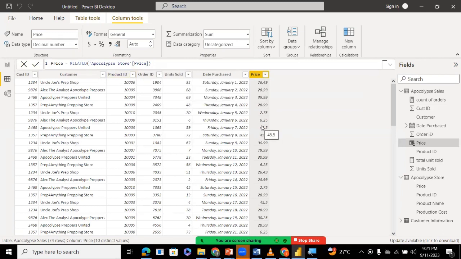What it actually does is that the related function works with your relationship. It goes to the tables you have a relationship with and brings in a particular column that you specify from that table.